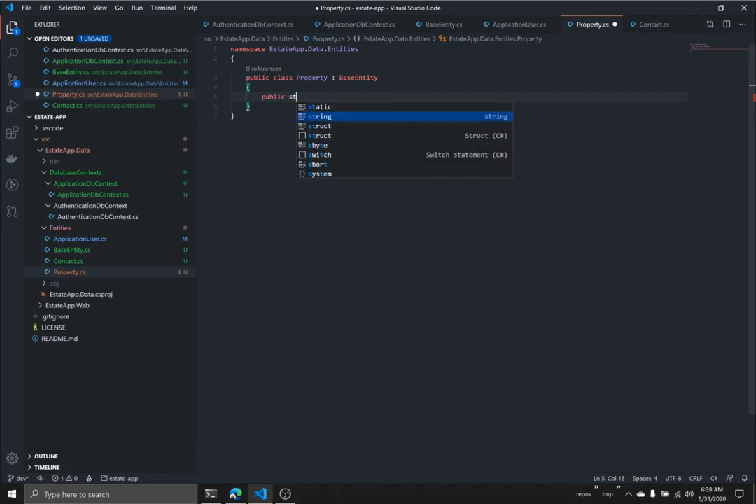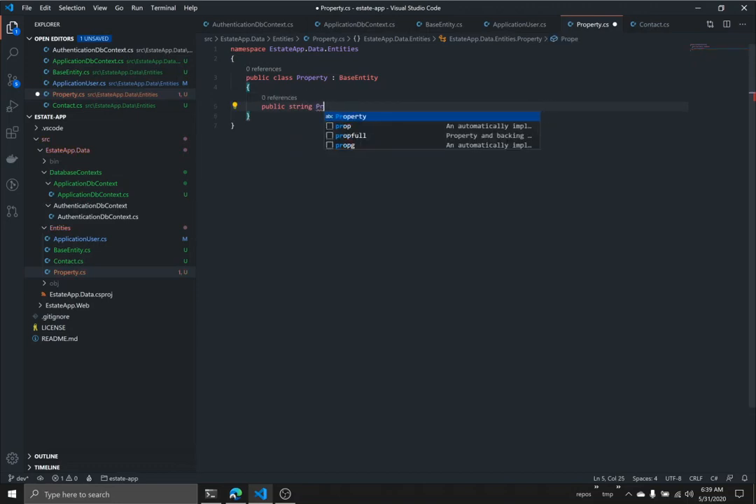So we'll have public string title, get set. The title of the property can be 3-bedroom flat in Abule Bar. So that's what the title can be. So we know a property should have a title.